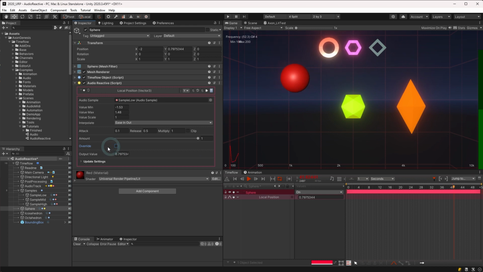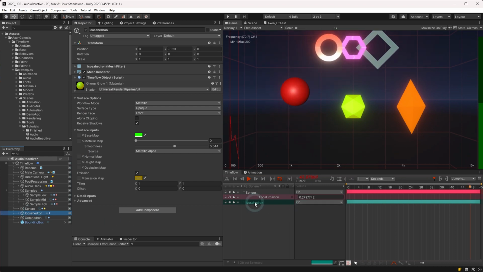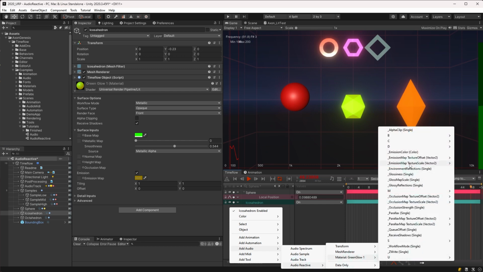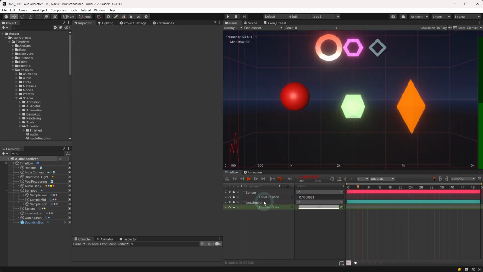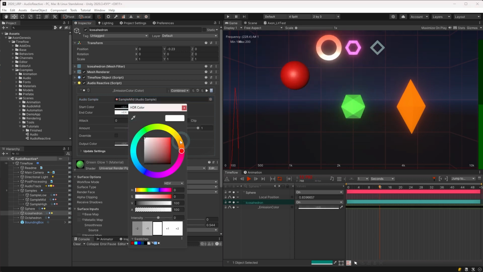Now let's see how audio reactive behaviors could be used to animate materials. For this one, let's add the icosahedron object to the view, and once again right-click to add audio, audio reactive. Though this time, let's select the material property, emission color. If sample mid is not already assigned, drag and drop it in from the hierarchy view. We can then set the start and end colors and preview the results.